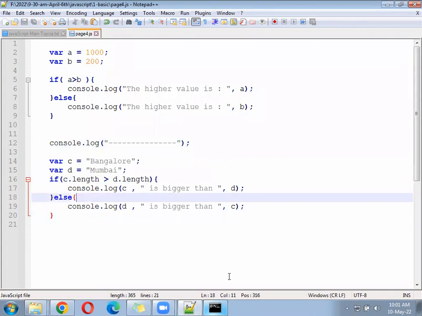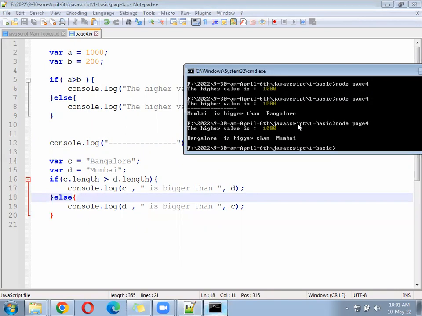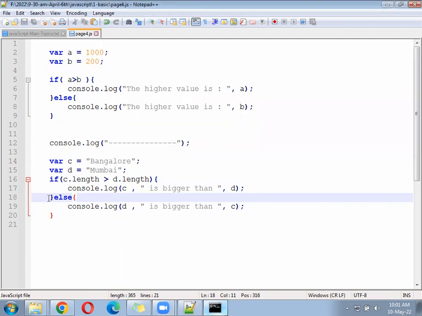Check now. Now Bangalore is bigger than Mumbai. Once we applied the dot length property, it is finding the actual one. Bangalore is bigger than Mumbai. Check now. See, this is what we are learning as of now. You are not learning how to compare Bangalore and Mumbai. You are learning how to write the condition, how to write the JavaScript code.